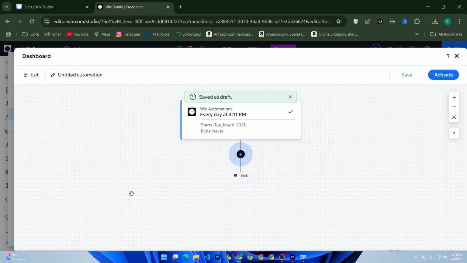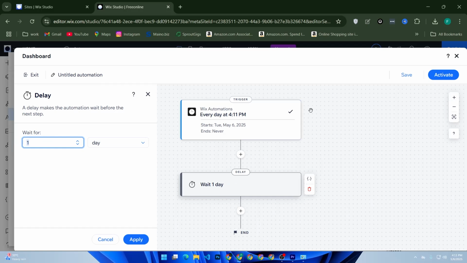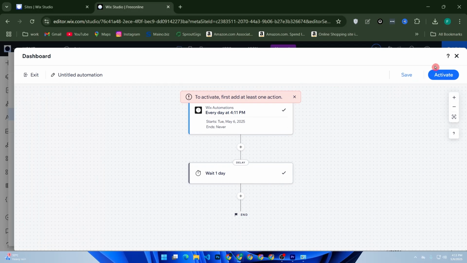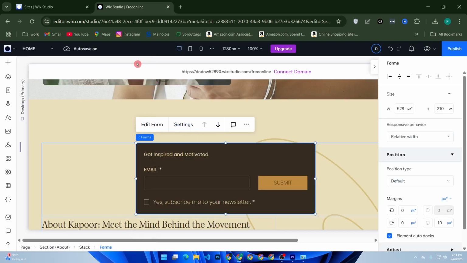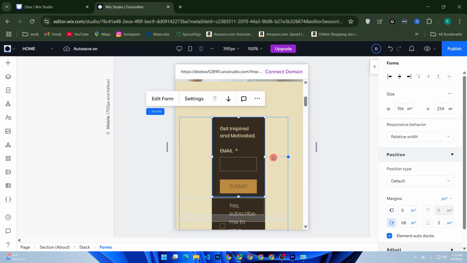Make sure your form looks great on mobile. Click Activate. Click Publish, or in the Wix editor, switch to mobile view and adjust the layout.